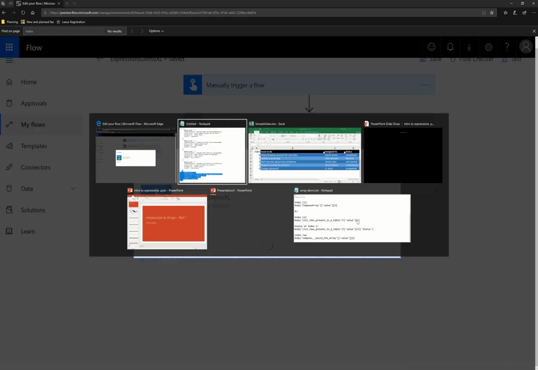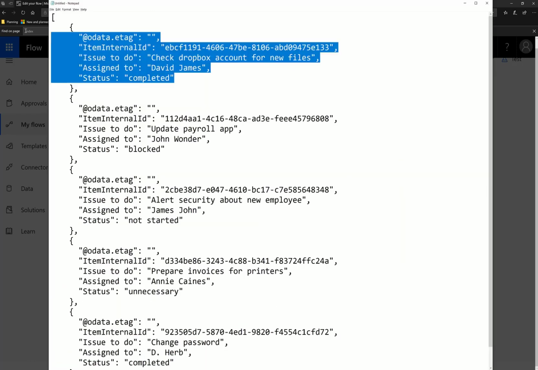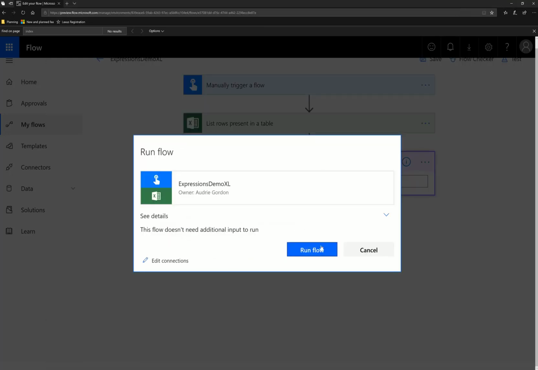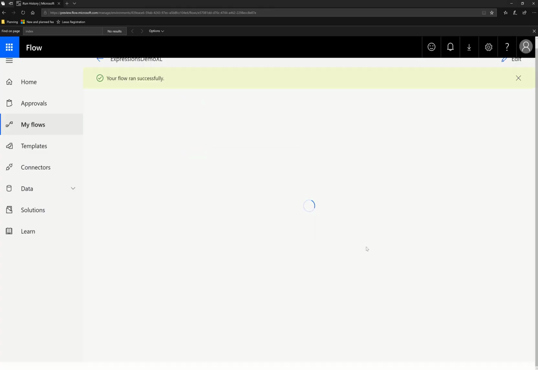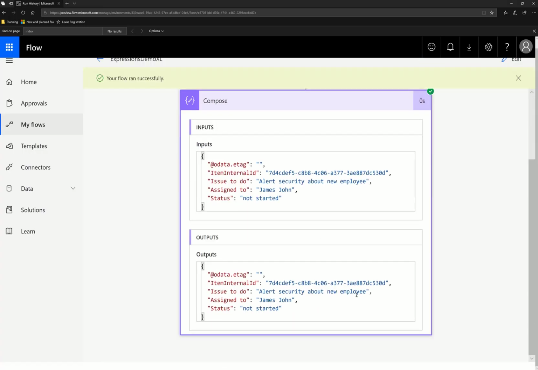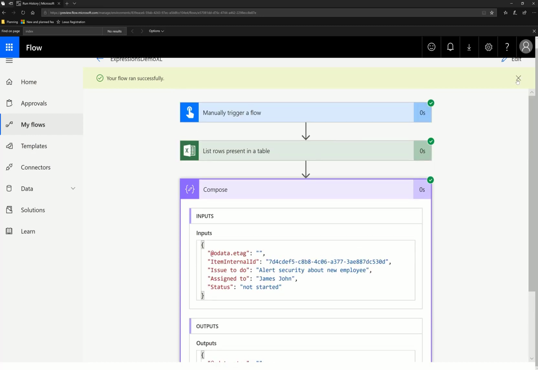Okay, so what should be 2? Let's take a peek at our OneNote again. So this is 0, this first one here. This is 1. So we should get this one about alerting security about the new employee for James, which is not started. All right, so let's run our flow. And let's see what we get. And that's exactly what we got. Easy peasy.